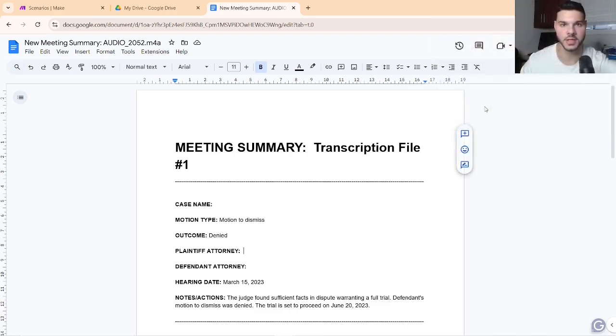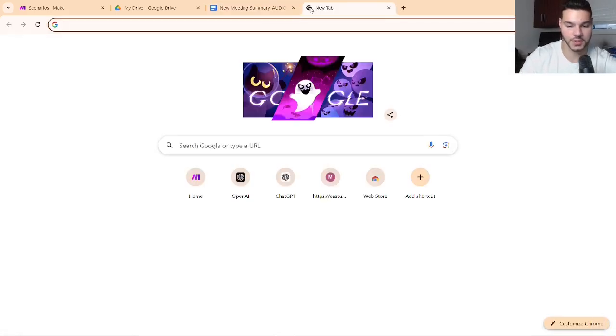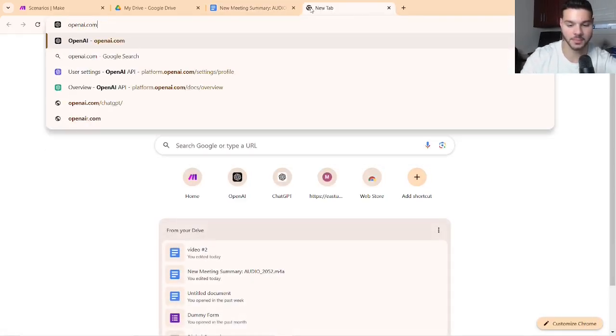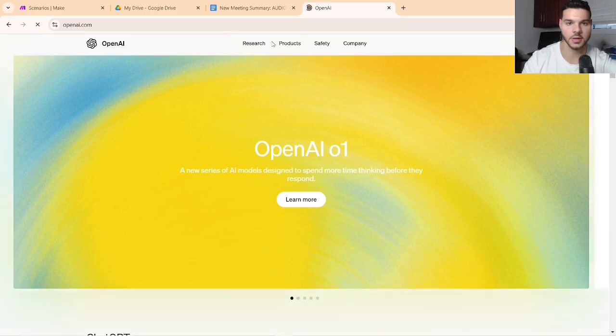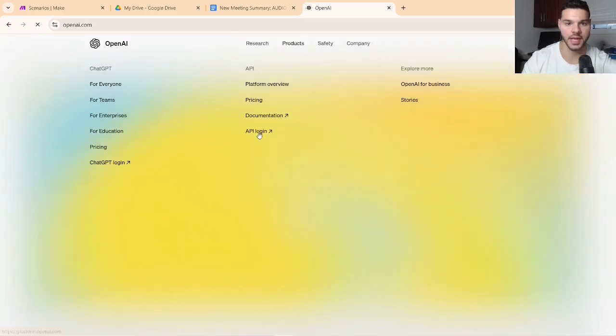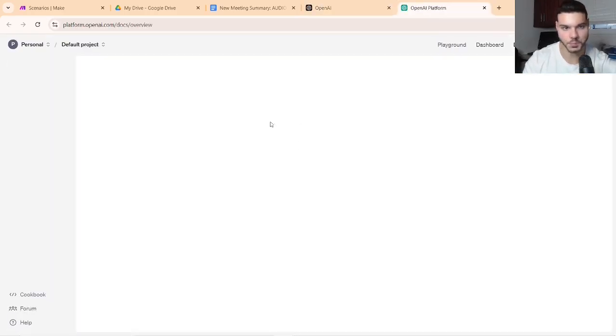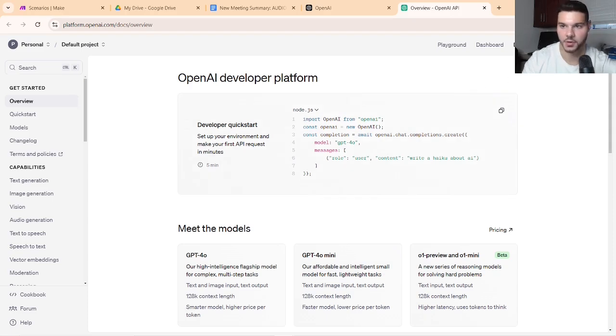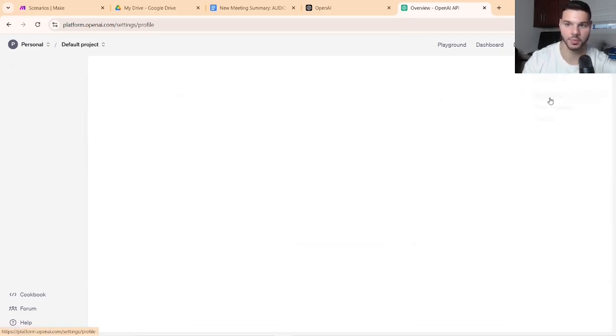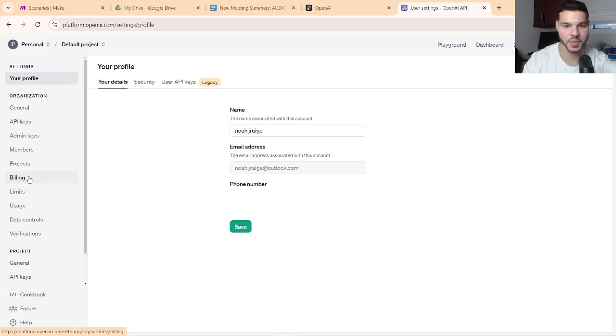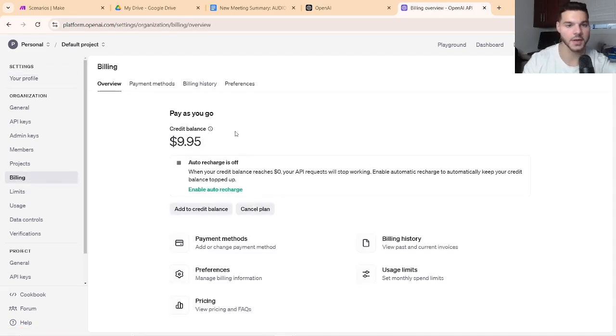Before we proceed, make sure you do have an OpenAI account with a Plus subscription. But the first thing we need to do is just look up openai.com. Once you're here, just go into products, API login, and then you're going to want to go to your profile and then just billing. And then here's where you can actually add the credit to your balance.